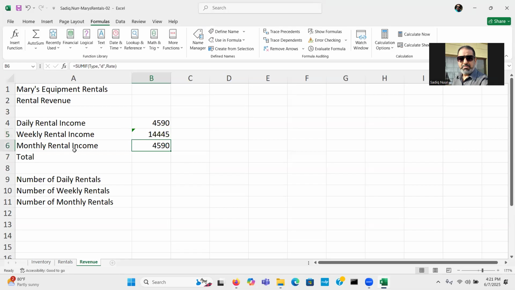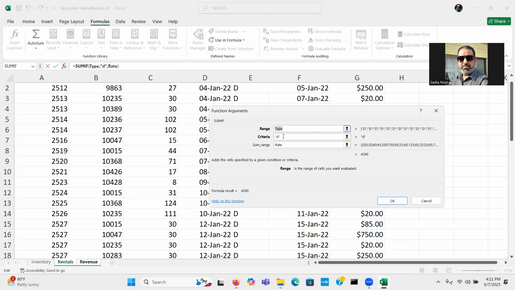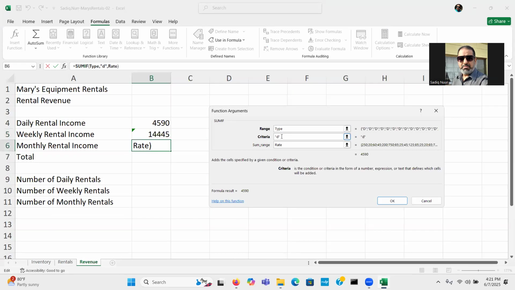That's the monthly rental. So select B6, go to the formulas tab, click on the function library group. The first one is insert function, and change this to M for monthly rental, and click OK.